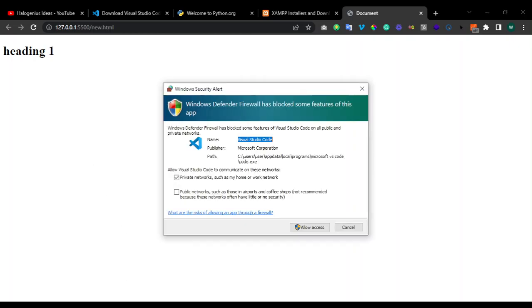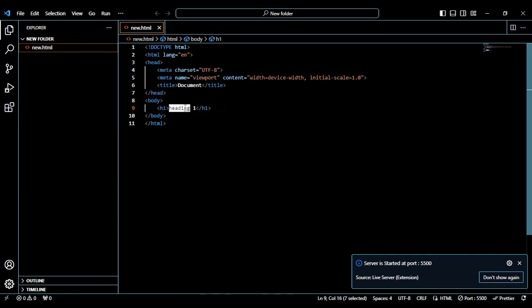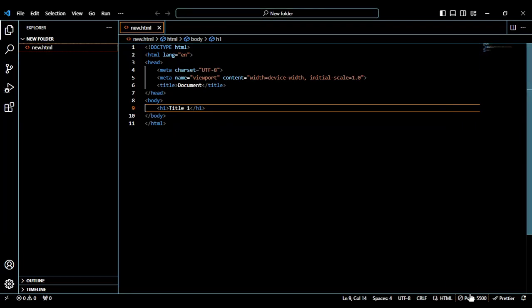Okay, you can see heading 1. So you might select the two, just allow the access. So come here, then you can see I'm having heading 1 over here. So if I change this to title and I save it, come back to the web browser, you see that instead of heading it has changed to title automatically. That is the work of this live server extension.